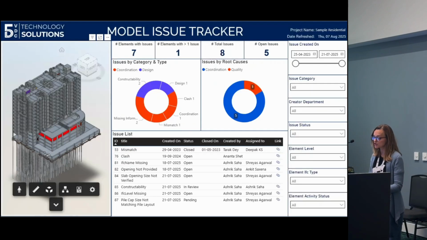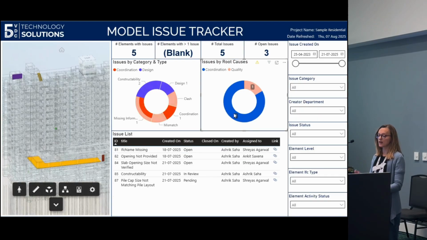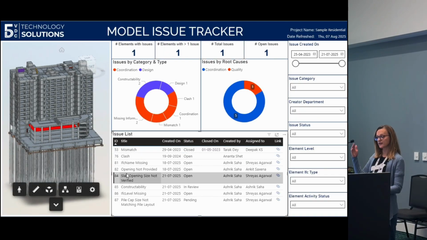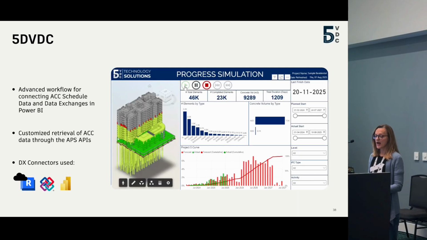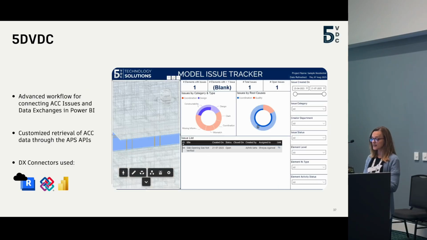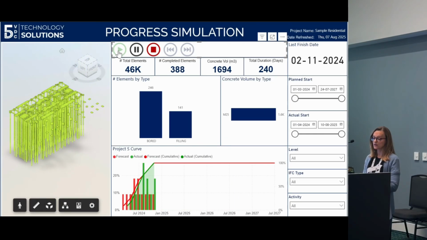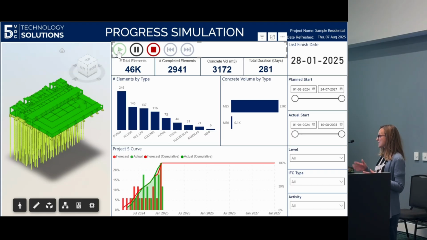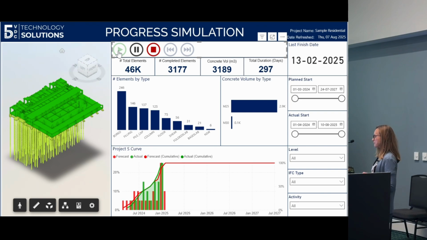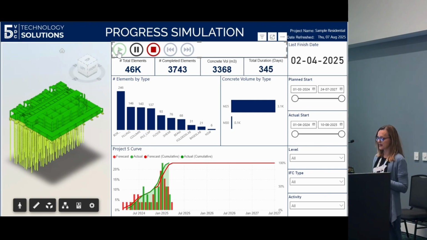And this example shows a dashboard which pulls issues created on ACC and visualizes them along with the model data loaded through the data exchange to create a detailed overview of these issues. And another example also shared by 5D VDC is this advanced 4D dashboard based on the data exchanges from Revit and also the ACC schedule data, visualizing the progress over time, including the elements count and also, for example, the concrete volume in this case.